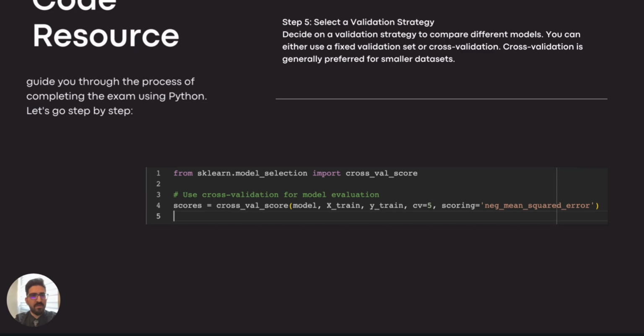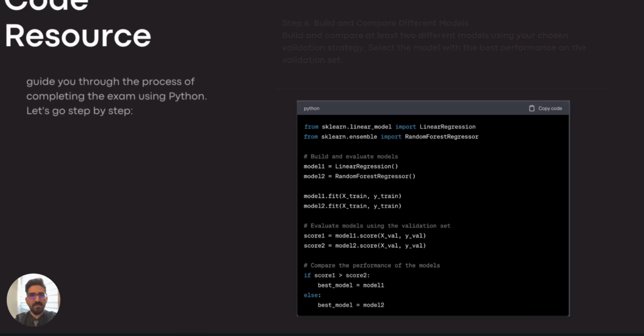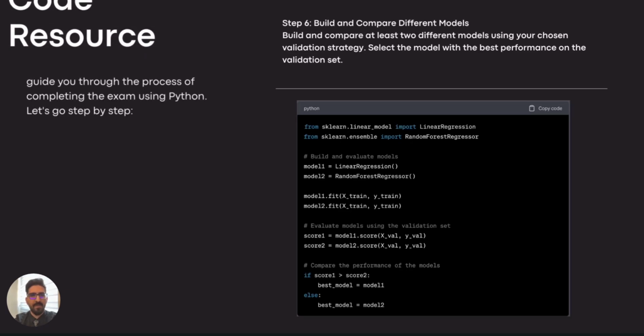And for step number 6, build and compare different models. Build and compare at least 2 different models using your chosen validation strategy, and select the model with the best performance on the validation set.